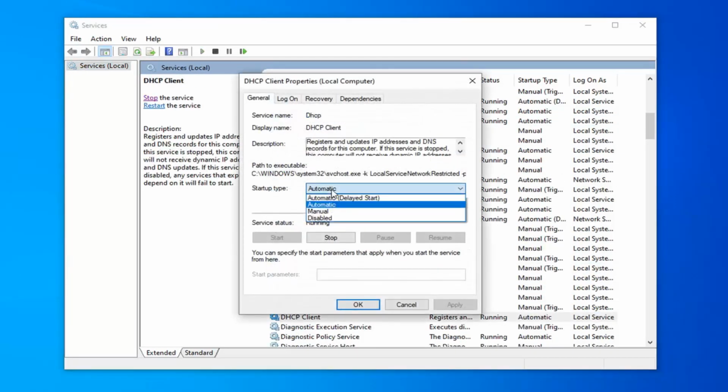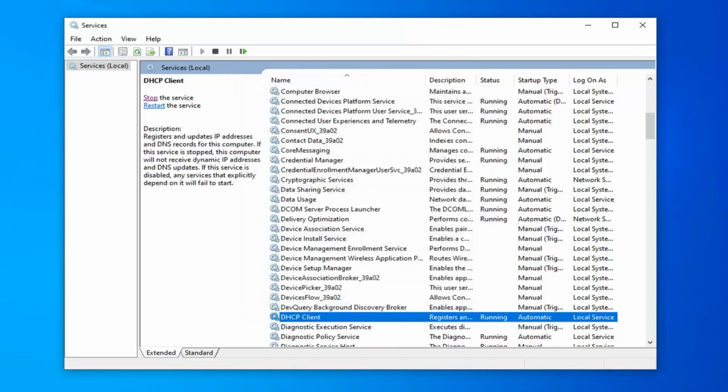Make sure startup type is set to automatic, and if it's not, change it to such. If service status says stopped, you want to click the Start button and then select Apply and OK. See if that's resolved the problem as well, which hopefully it has.